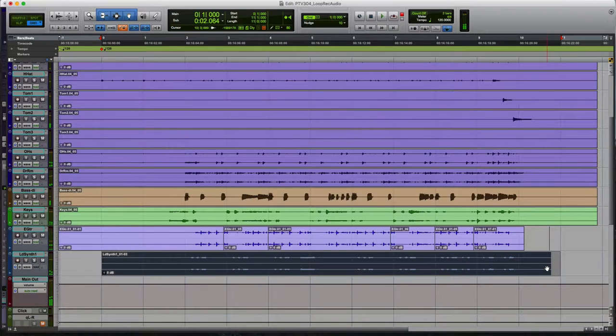So there we go. 3 takes recorded in loop record mode. We were not using the automatic playlist generation feature that can be turned on with loop record, which we'll look at in a minute. So we have a couple ways that we can deal with this situation if we want to listen back to other takes.